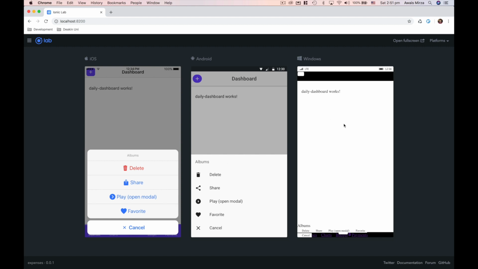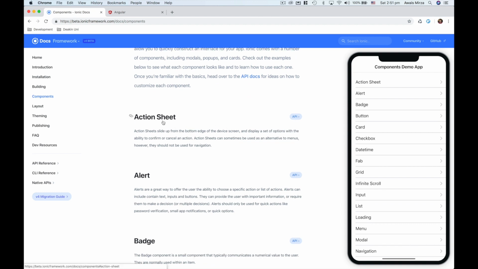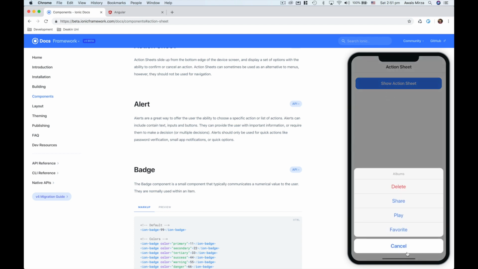We'll talk about the web UI kit provided by different platforms. So now let's take a look at the documentation of Ionic. Here we have Ionic action sheets, we have alerts. If I click on action sheets, it says show action sheet. It's a bit slow, but it's going to show you this is the action sheet that you can use.